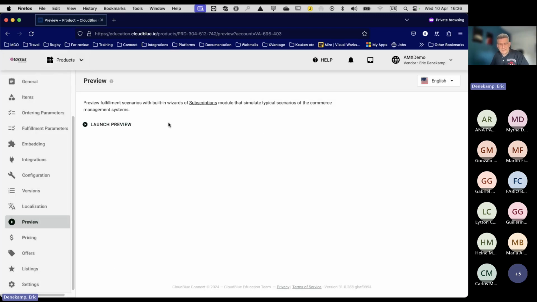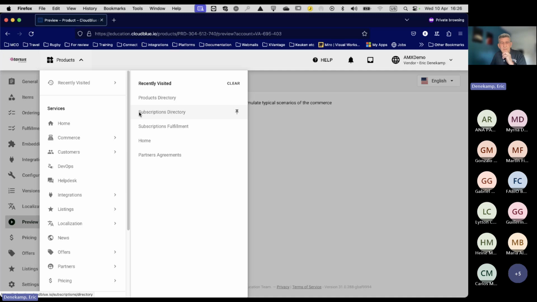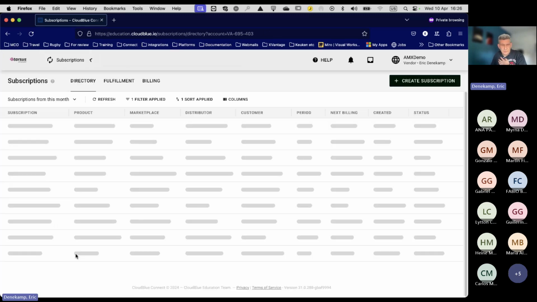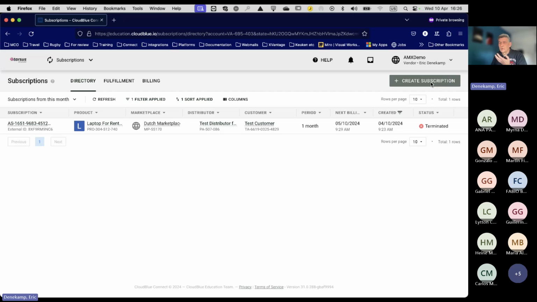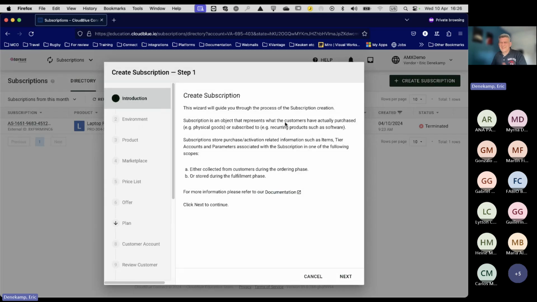I've shown you that I can do a preview from within the product. Let's also show you that I can do it from the subscriptions option. So I'm going to subscriptions, and here I'm going to create a new subscription. It's exactly the same wizard. These are just multiple paths that lead to the same result.